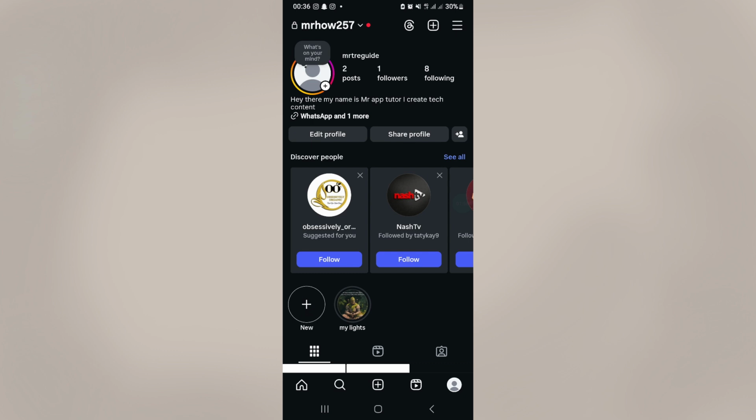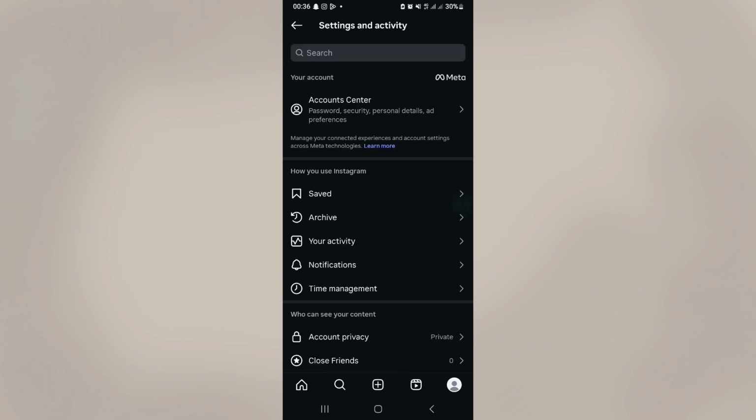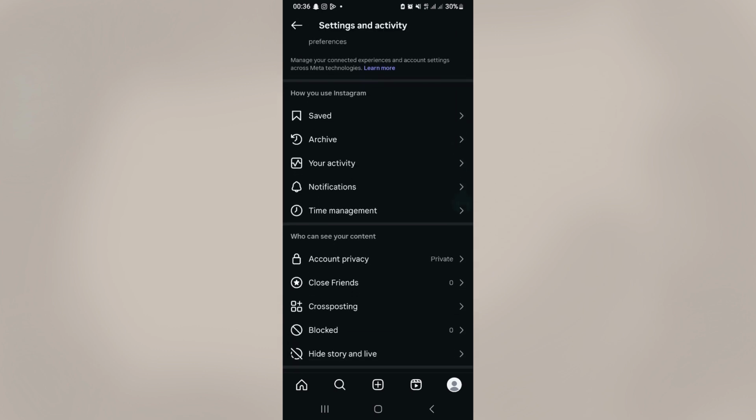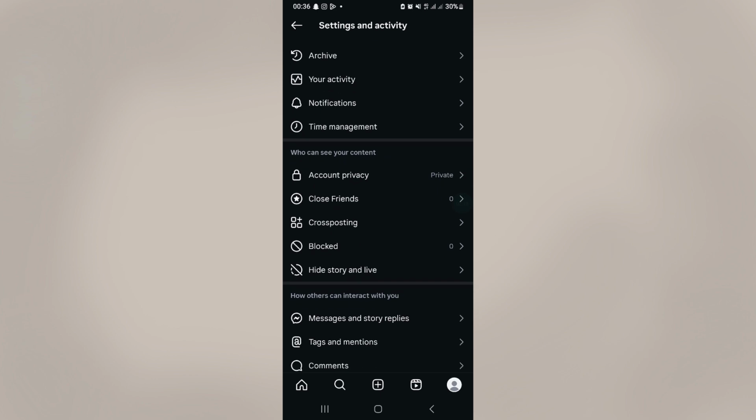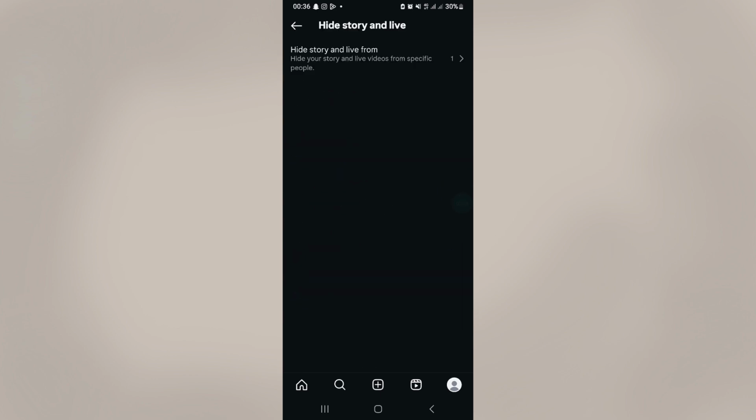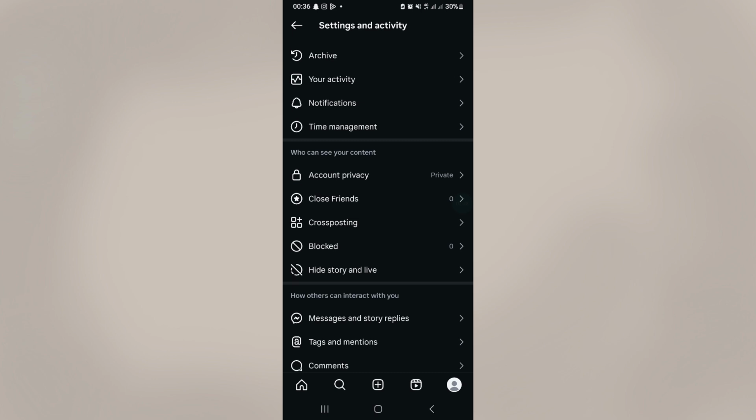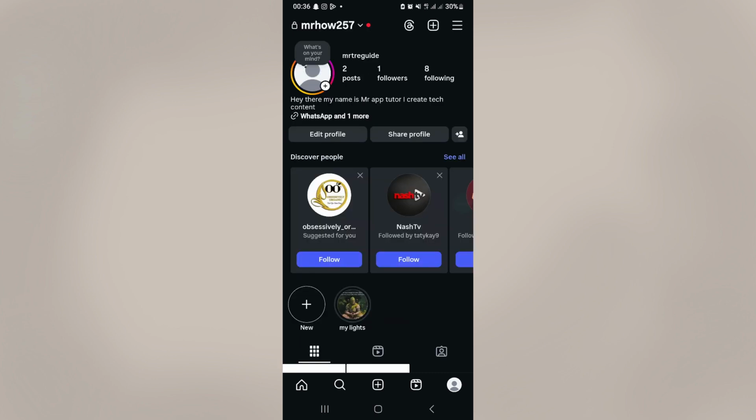But if you want to unblock your followers from seeing your highlights, so that they can see it in the near future, you can simply retrace the steps I showed you by clicking on these three lines and then scrolling down, and then click on the hide story and live again, and then click on this option and then deselect everybody, then click on the done option, and your followers should be able to see your highlights again.